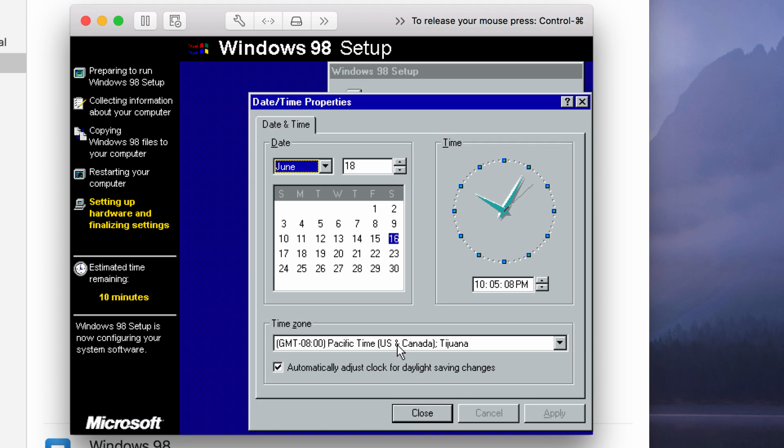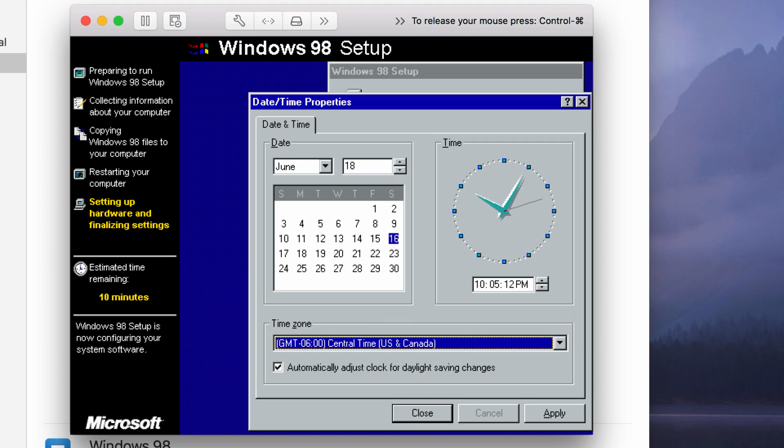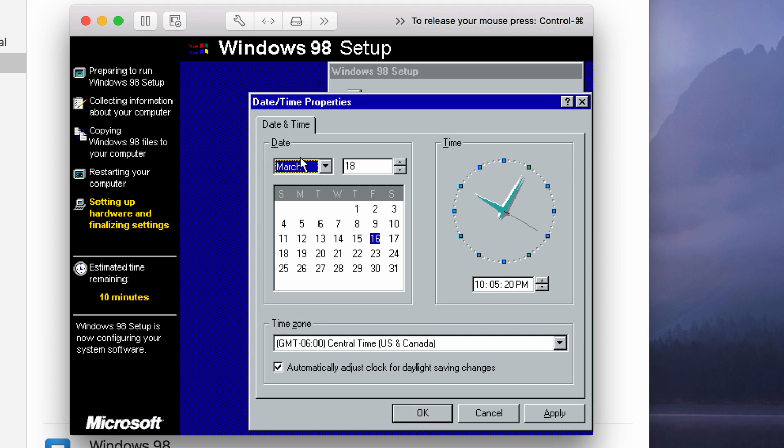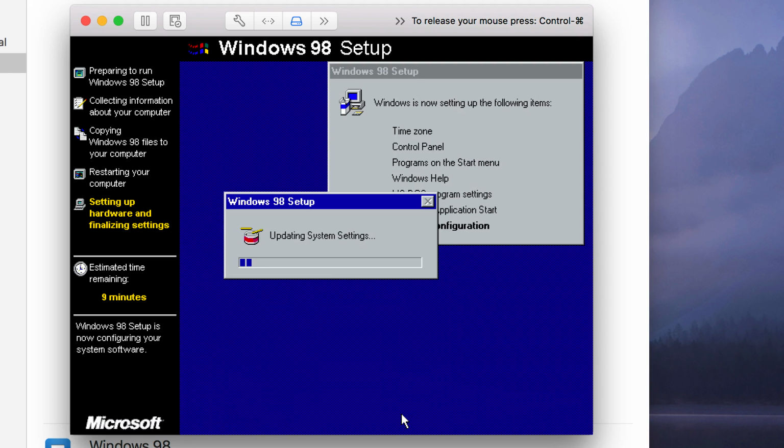You should get this prompt on here. So what we're going to do is select our time zone, of course, and make sure the date and time is correctly adjusted to your standards. Yeah, that was just a little accident, of course, so we're going to go ahead and fix that. And just click OK. It's going to configure everything while it finishes the rest of setup.